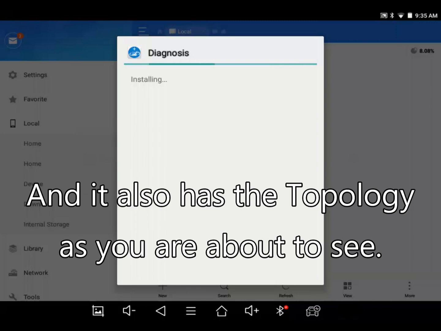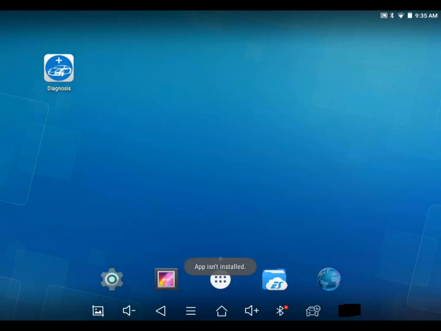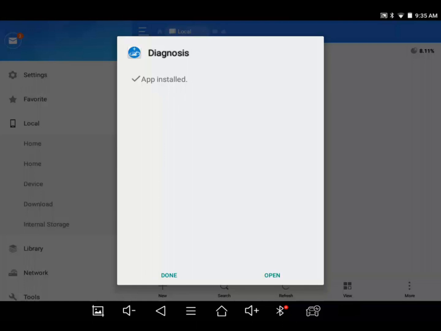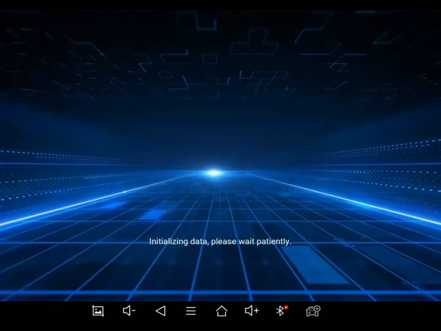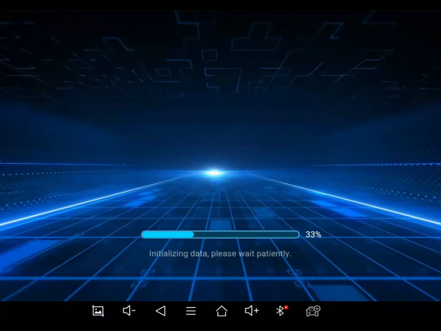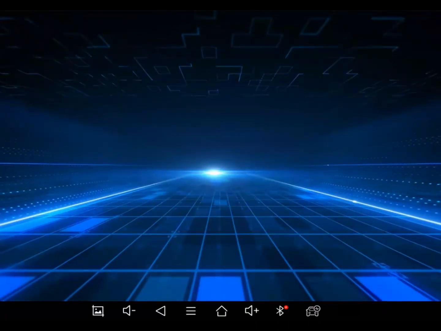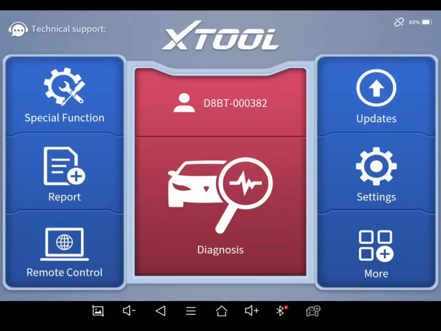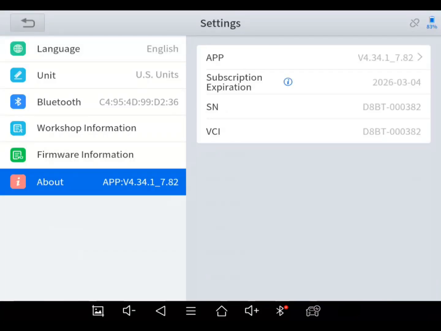Oh, and I should have shown, while that's doing that, can we do this? I don't know if we're going to be able to do this or not. No, it's in operation right now. I was going to show the version that this scan tool is, but we're going to go ahead and do that now. We'll go over here to settings. And if you see this app version, 4.341_7.82. So that's the app version that they sent me.